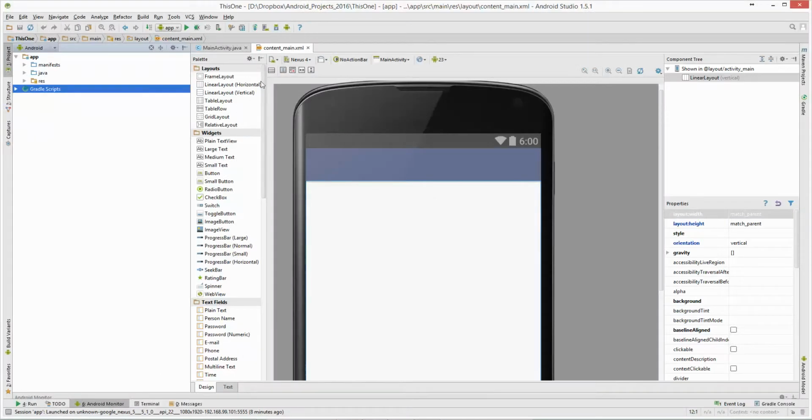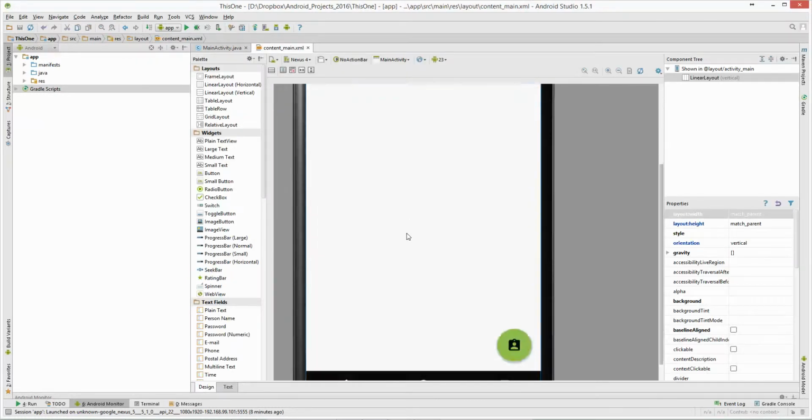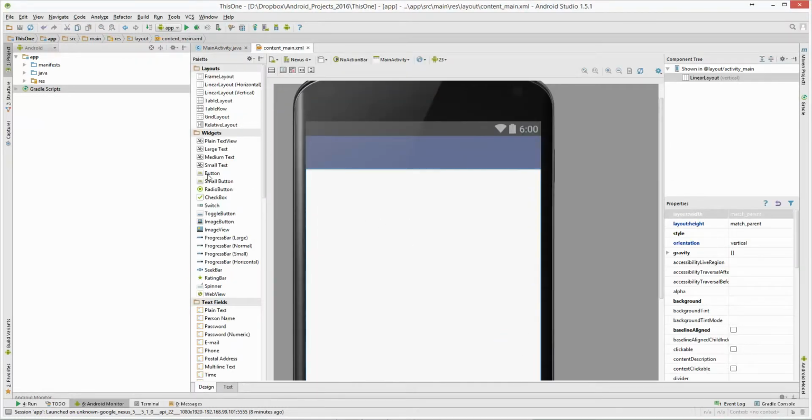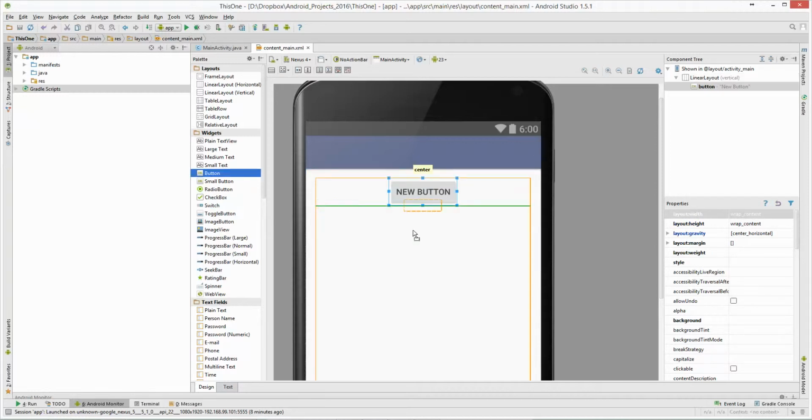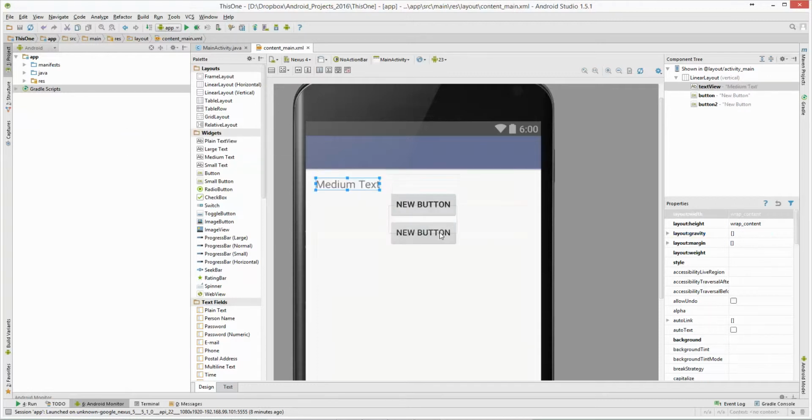This is just a blank activity. You can see this main activity, nothing in it. In the content main, also nothing in it. For this example, we're just going to add two buttons to the screen. So I'm going to add two buttons to the screen, and let us quickly set up these two buttons. Maybe we could also set a medium text there to show some text.